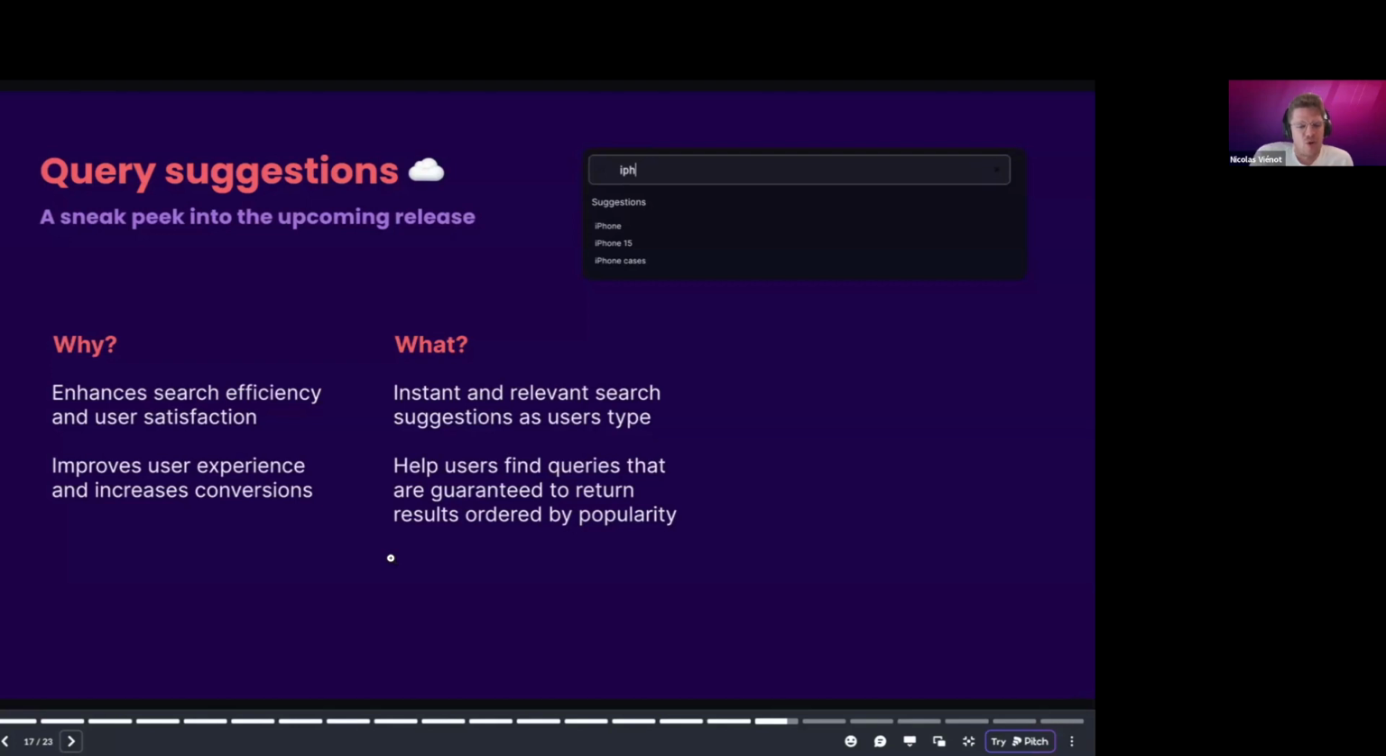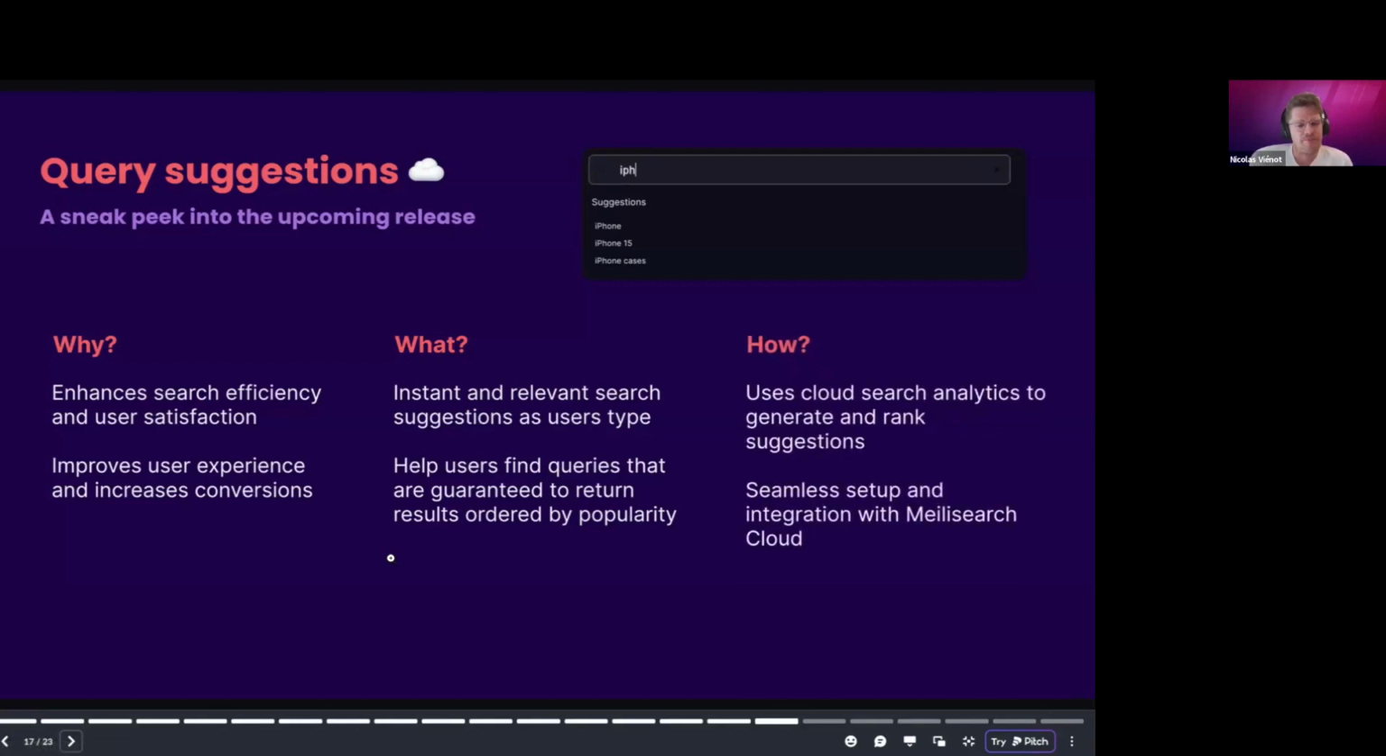I'll dive a bit into how we are building this. To create query suggestion, we will leverage the Cloud Search Analytics that we already have and implemented to generate and rank suggestions based on popularity and relevance. What we want is to make it as easy as possible to use, and so the setup and the integration should be as seamless as possible for you through Meilisearch Cloud. You won't need any new endpoints, or any new tool. Everything should be available.